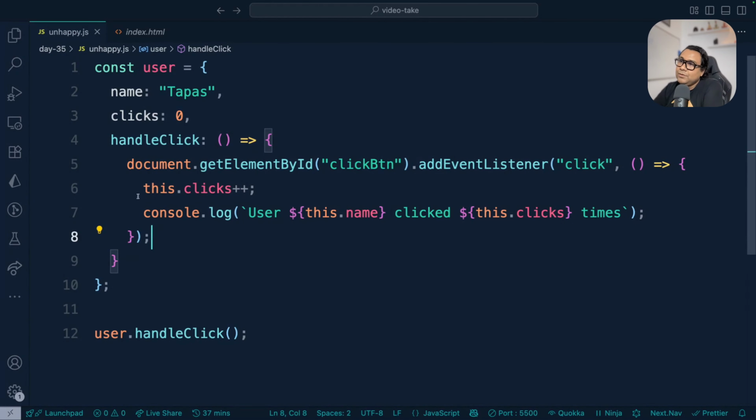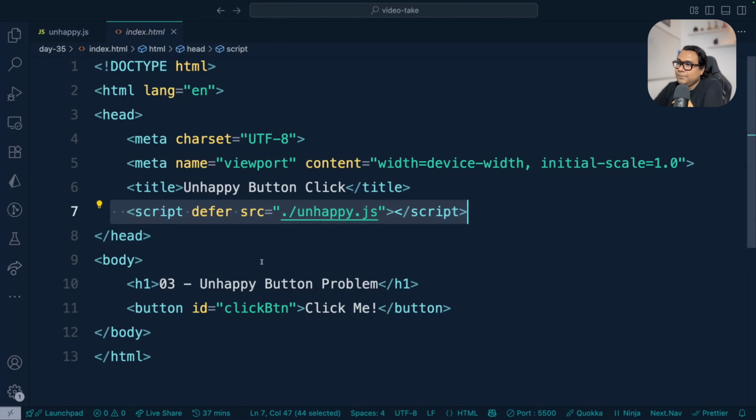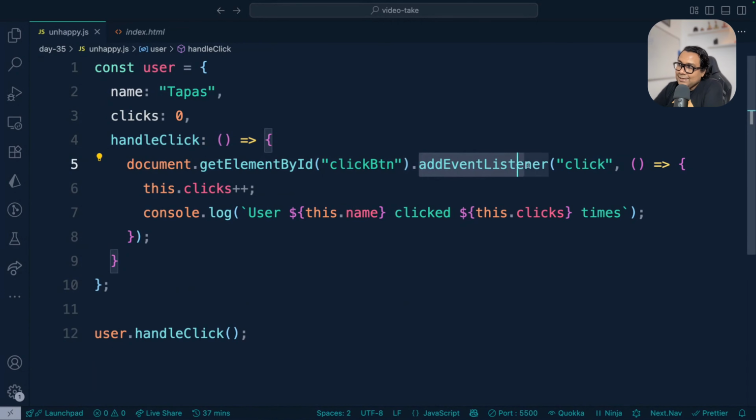Inside this function, we are doing document.getElementById of this click button, which is nothing but this particular button. Very simple. And then adding an event listener of click type. Means if you click, I want to handle this function. Where am I going to handle it? I'm going to handle it inside this. Now over here, this.clicks is increasing by 1, and then console.log user this.name, which is this tapas, clicked this.clicks time. That's all we are doing so far.